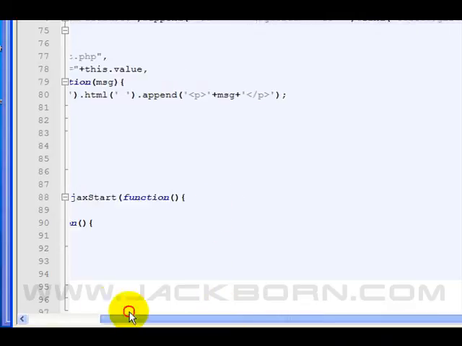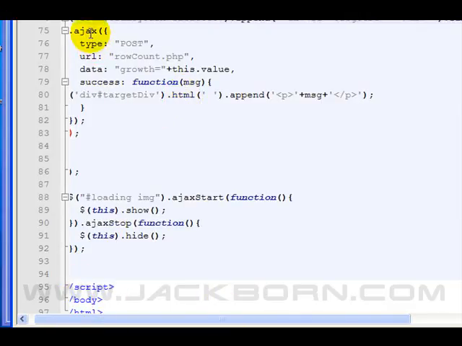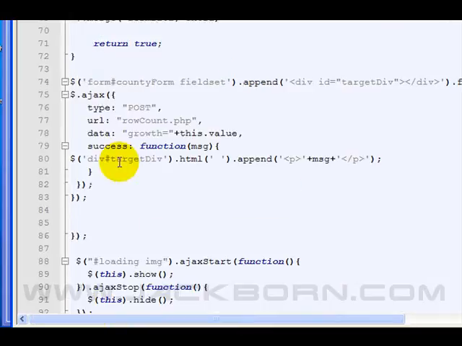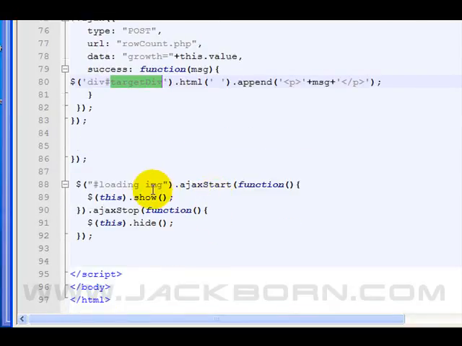But what we want to do is find a select field with an ID of growth, and when it changes, we're going to fire off this function. This is straight out of demo 4. Use the Ajax feature of jQuery, post this information over to rowcount.php, data equals whatever the value is of that drop-down select field. And then when it comes back, this is just going to be HTML that we're going to put into the target div. And then while the Ajax is firing, we're going to show the image. When it stops, we're going to hide it. And that's basically how demo6.php works.